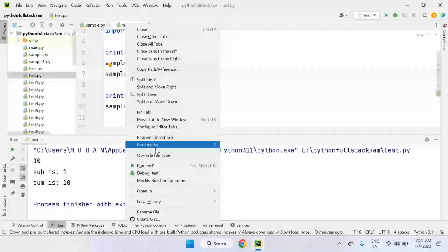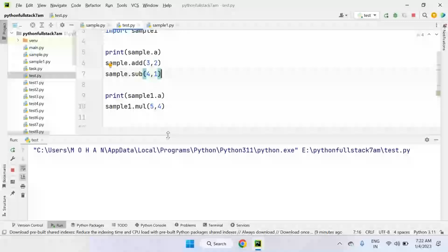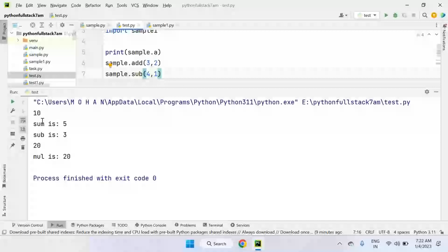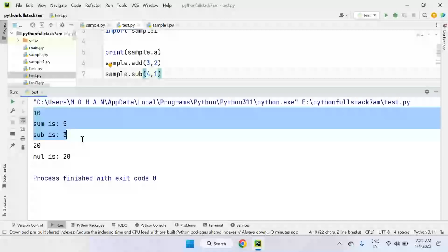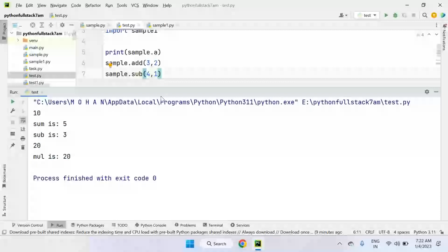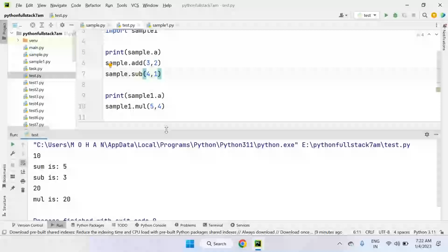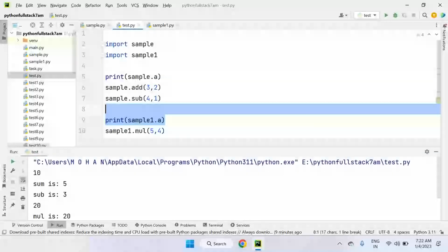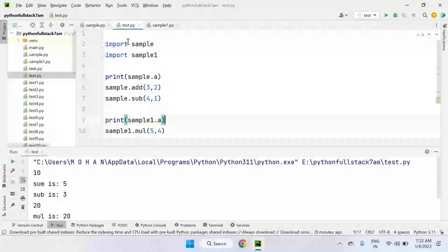Now test.py I'm executing, so two modules' output you will get. Now you can see this is sample.py stuff, and this is sample1.py stuff we are trying to access here. So the variable value is 20, and multiplication 5 into 4 is also 20. But here I'm using separate modules, it's okay.